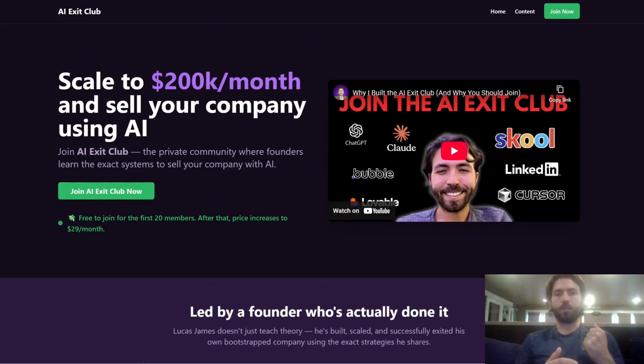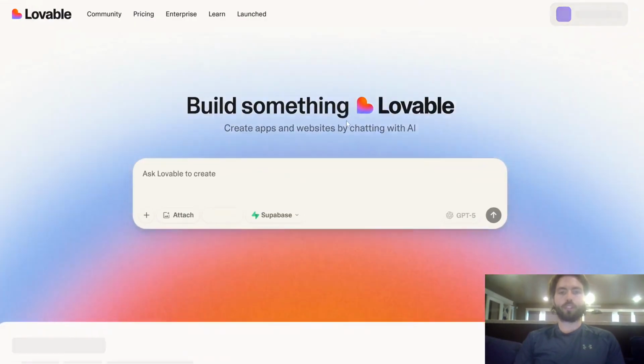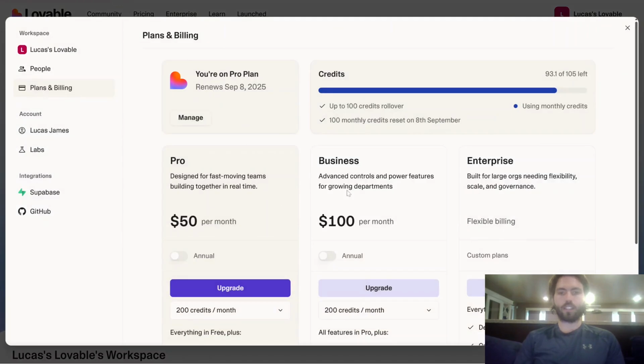You're going to sign up for the free Lovable version. So it's really easy to do that. You just go to lovable.dev. Once you're in here, you can access it for free. Just go to pricing, and there's the different pricing tiers. I'm currently on the pro plan, but you can start off for free.